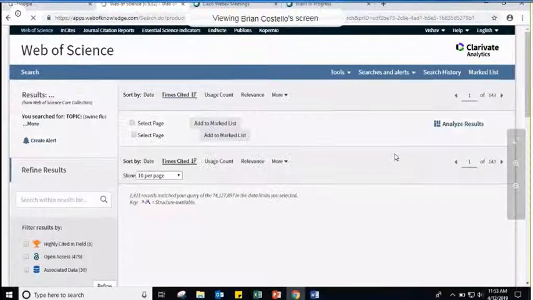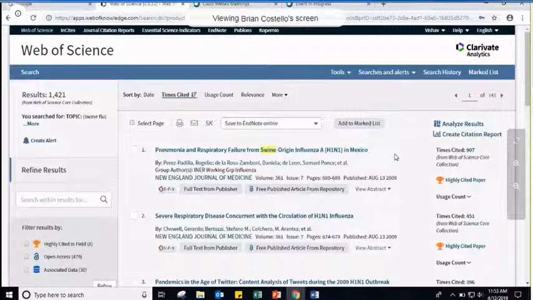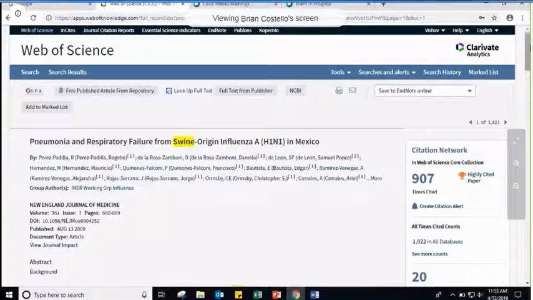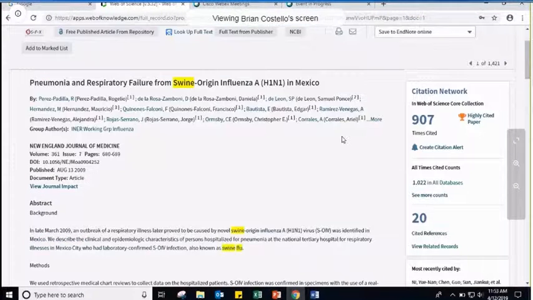Let's take another example. Let's say swine flu. Okay, that's a good example. Let's take the example of swine flu. So this is the paper that I'm going to pick up. And see, 20 references were used to write this particular paper.